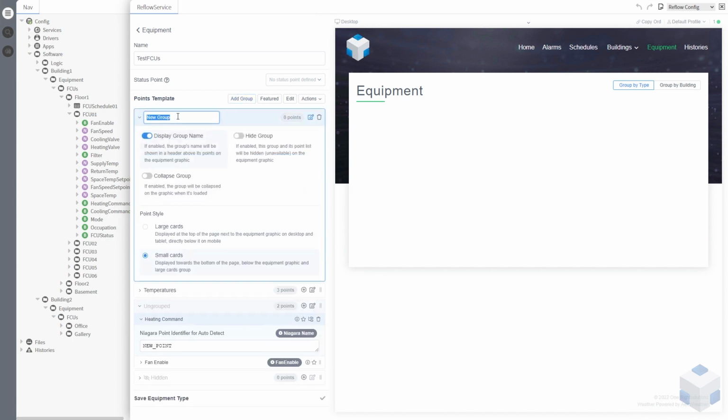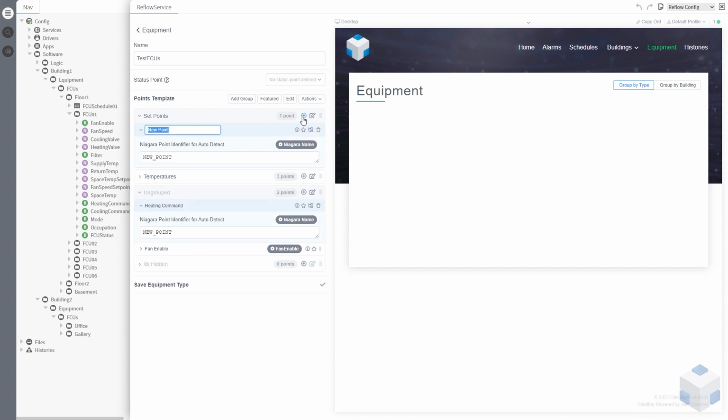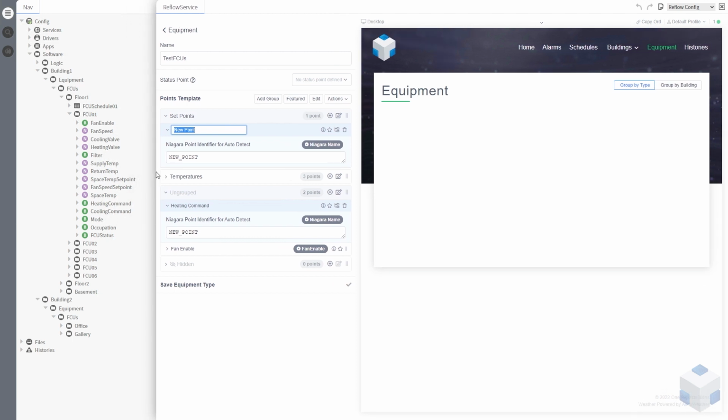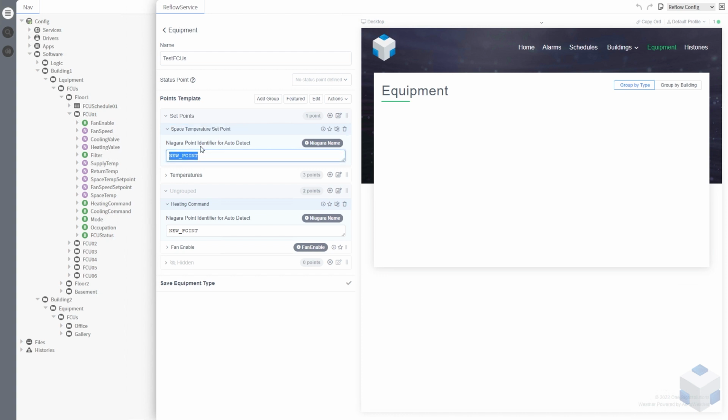And I tell you what I'm going to do as well. I'm going to add my set points. Let's do a set points group. Like that. And then let's add a set point in there. Move this over so I can see its full name. There we go. Add these in. It'll all make sense in a moment. Now I'm just going to add its Niagara name in. There we go.